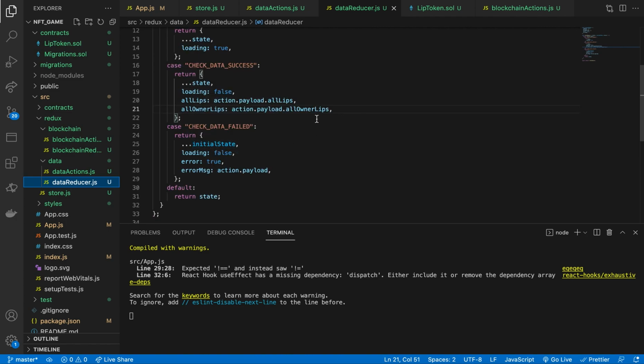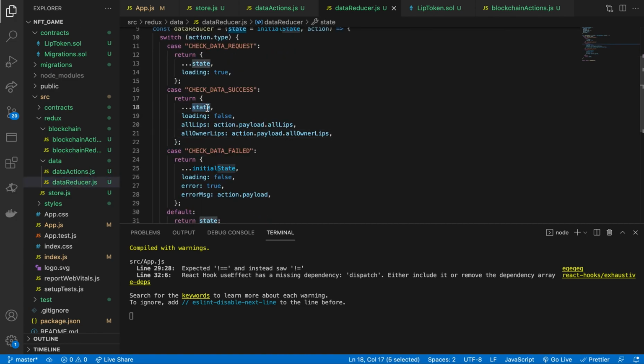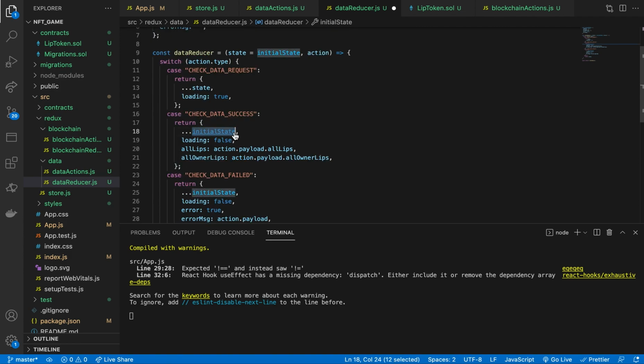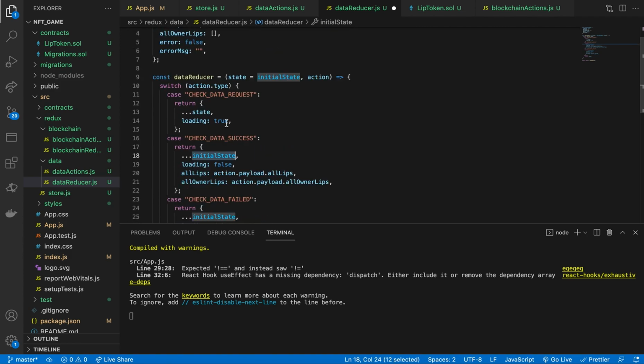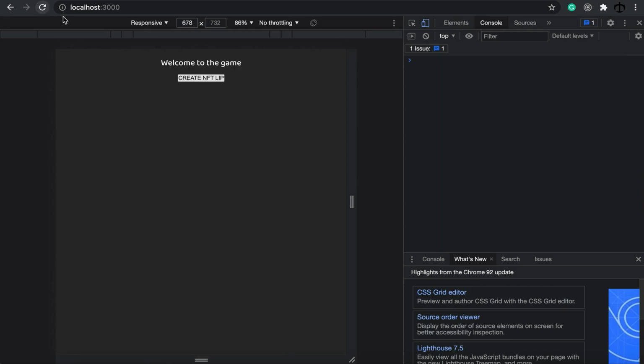Okay, so I don't want it to reset on the success, because then it's going to flash when we load it, but we can probably load the initial state over there. It would probably make sense. And then let's do it there as well. Okay, so initial state is there. Okay, so that means that our app's actually working.